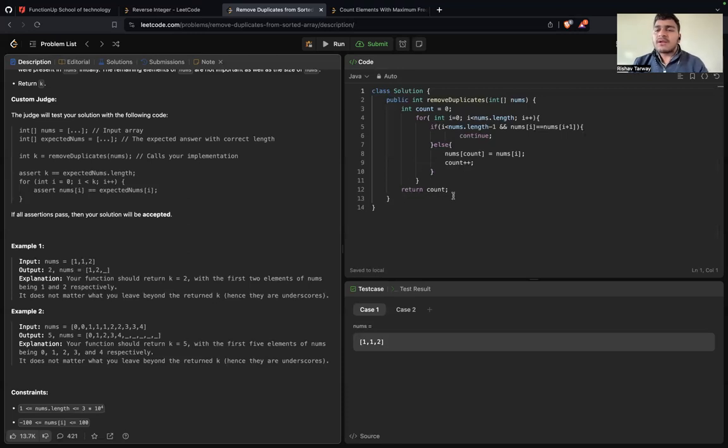At last, we will return the count. The count variable which we initialized will be updated once we get a different number. If we get a duplicate in that array, we will continue, and if not, then we will update the count variable. That's all for the approach I used.